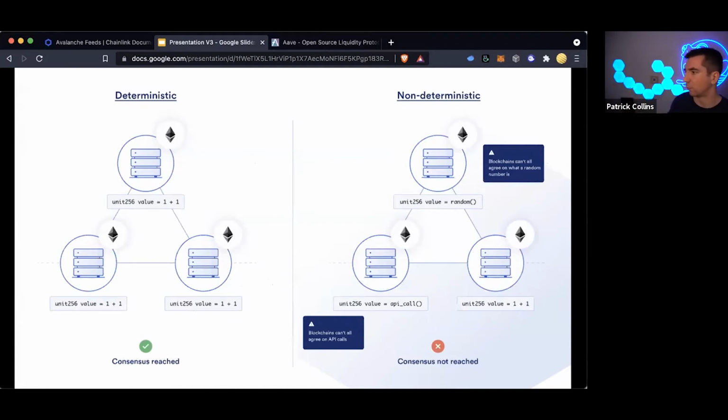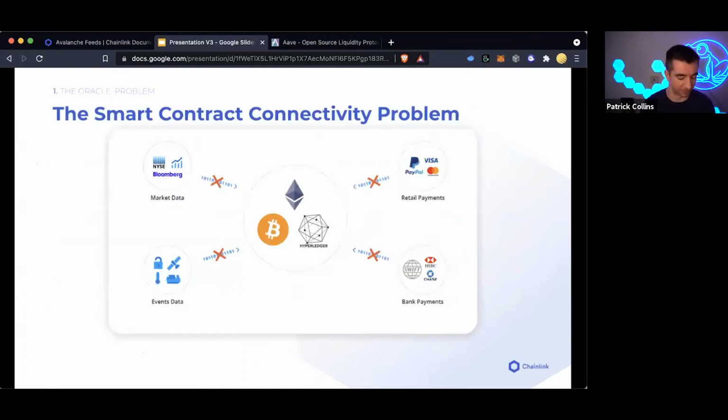Because if you told one node, hey, can you get me a random number? Another node, hey, can you give me a random number? They're all going to have different random numbers and not going to be able to reach consensus. Or if you asked different nodes to make API calls, maybe by the time one node makes the API call, the value has changed, and they're never going to reach a true consensus on what the state of the blockchain is, which is obviously a massive issue. So they can't do that.